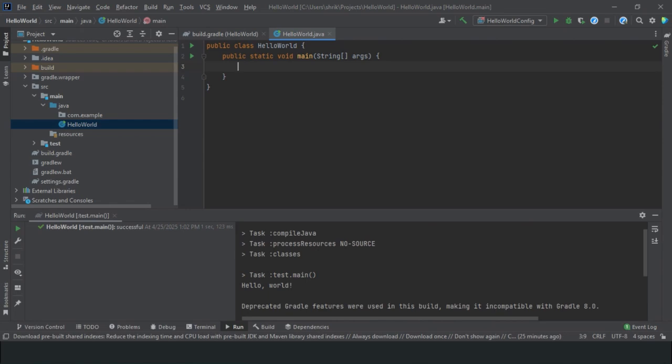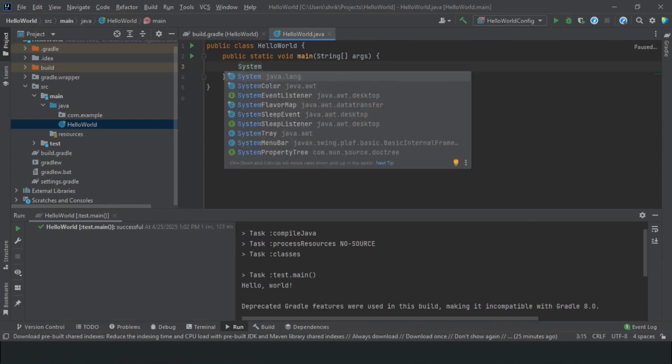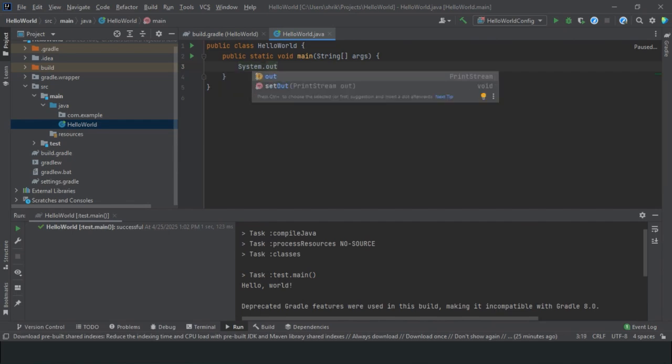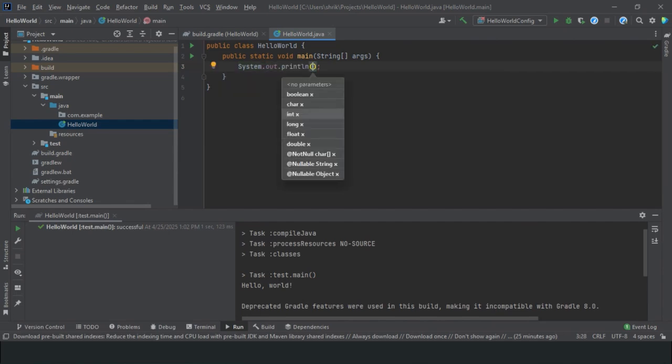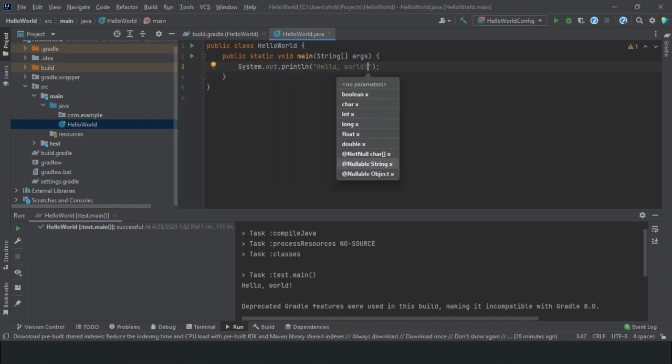So now after we set up our main method, we have to type the following line: System.out.println, double quotes, Hello World. So this line prints Hello World to the console.